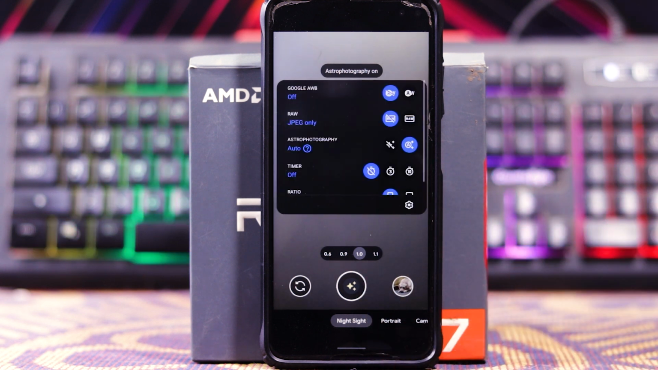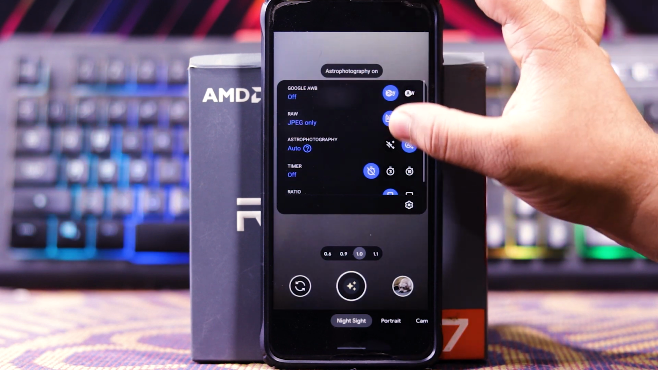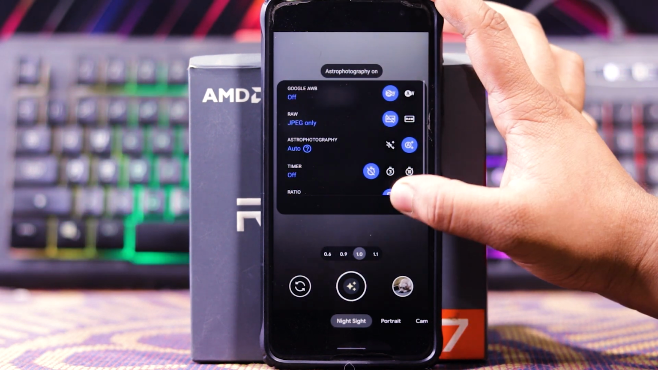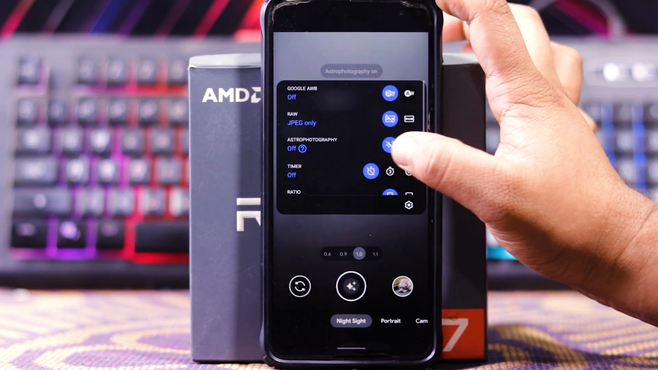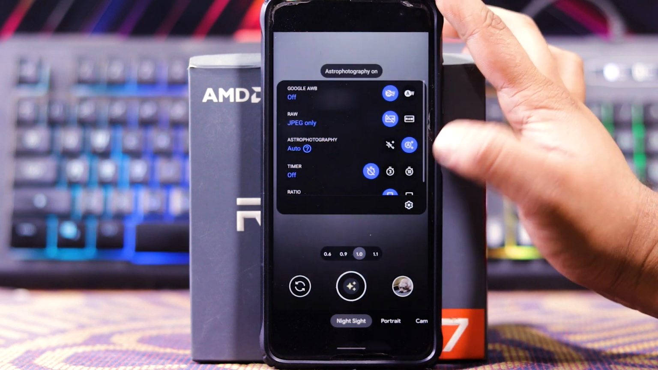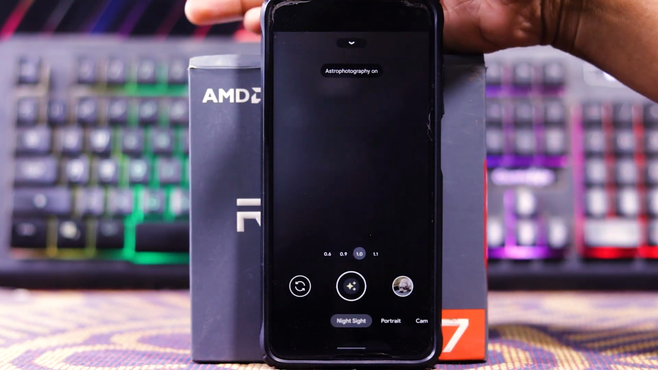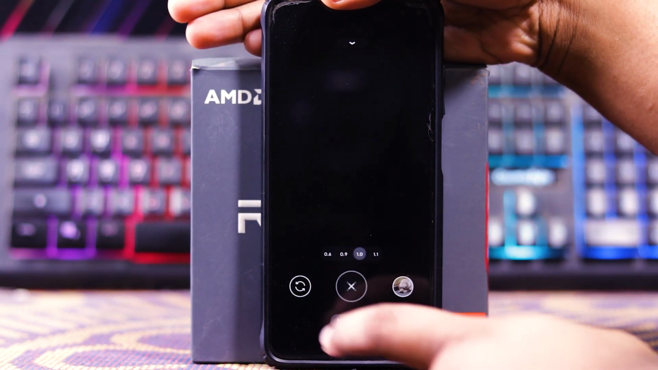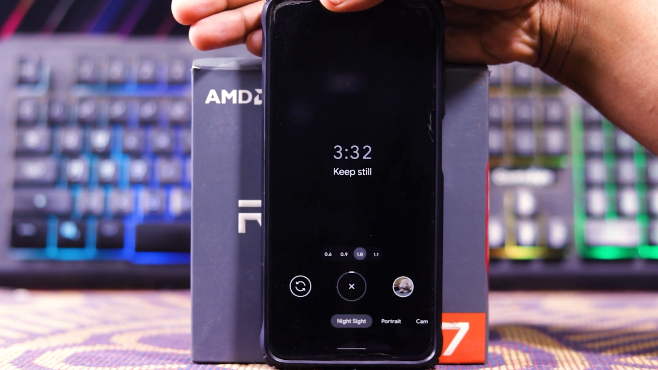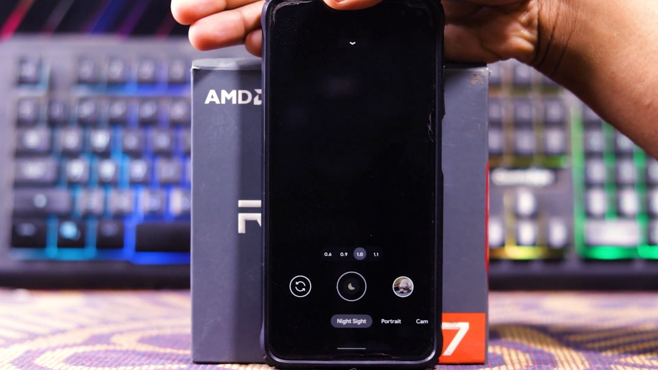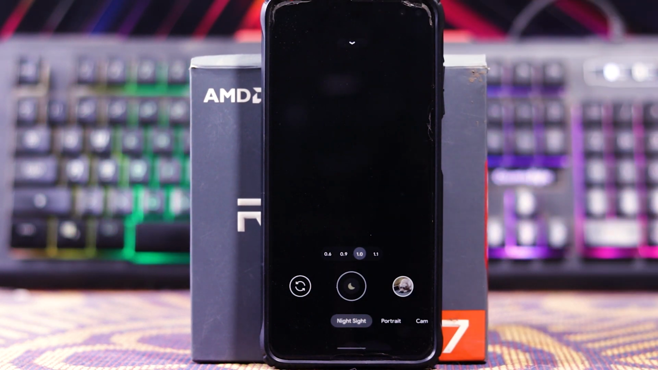In this you get options like Google AWB, RAW, isometry, timer, ratio, etc. In this you get isometry, you can disable it or keep it on auto. Let's cover the camera sensor and see the isometry works or not. As you can see, it's working super fine. I will add the sample photos at the end of the video.